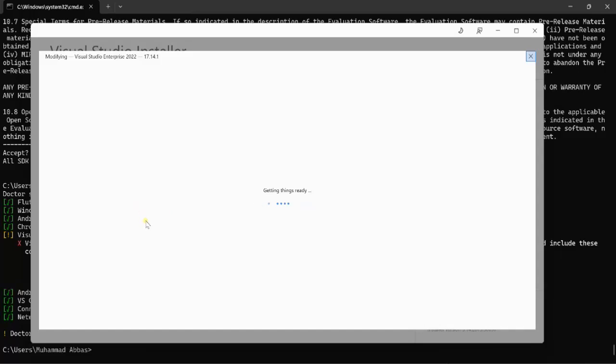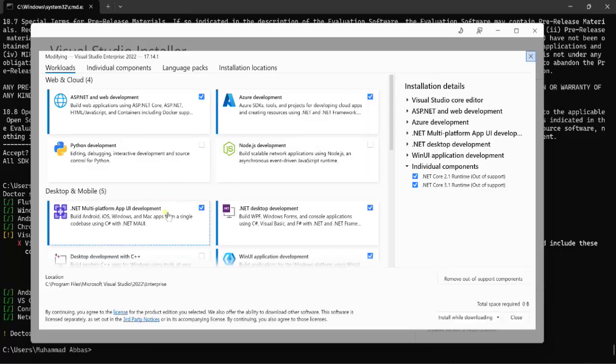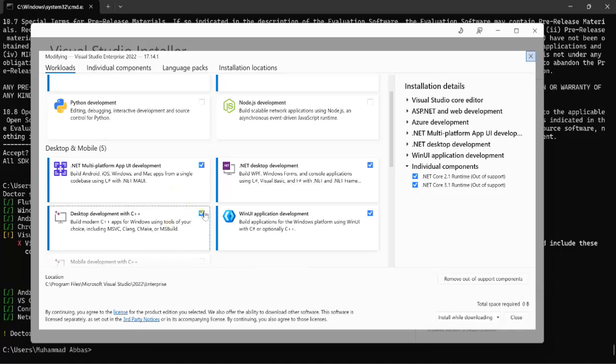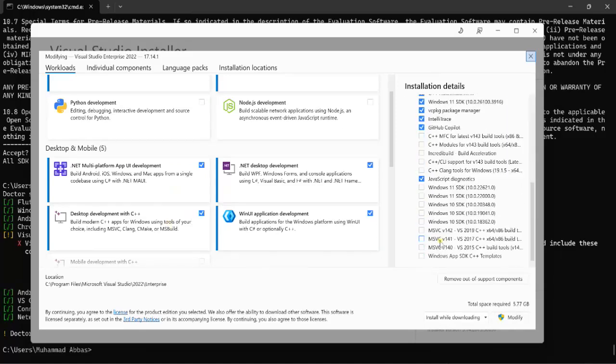Actually, I want to download first and then install all the components. That's why I canceled it. I'll check this again. Click on Windows 10 SDK. Click on this package.